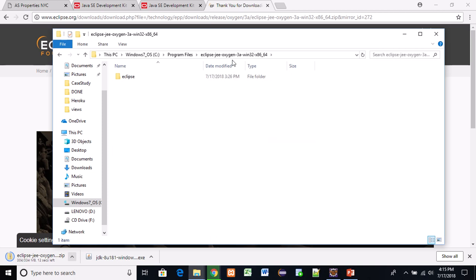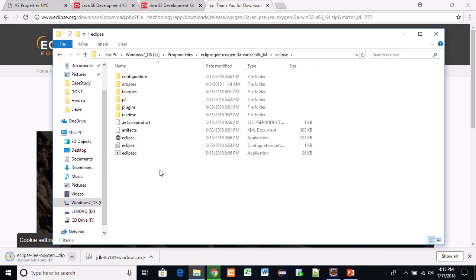If you go into there, you see an Eclipse folder. Go into the Eclipse folder, you're gonna see an Eclipse icon, and it says application. The type is application, so that's the one that you wanna double click to run. So all your Eclipse is all set. All you have to do here is double click on this Eclipse application.